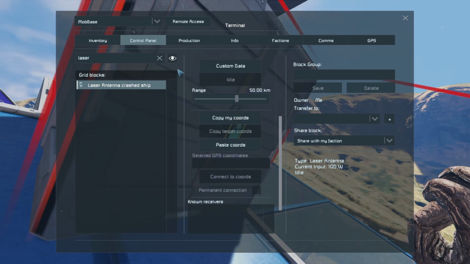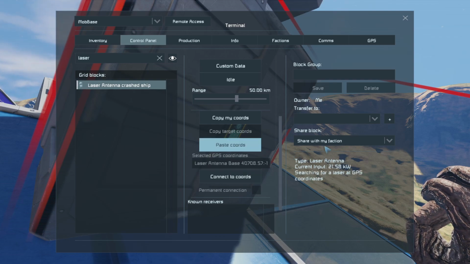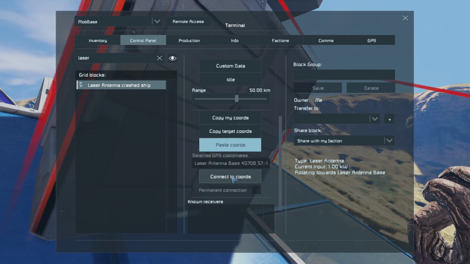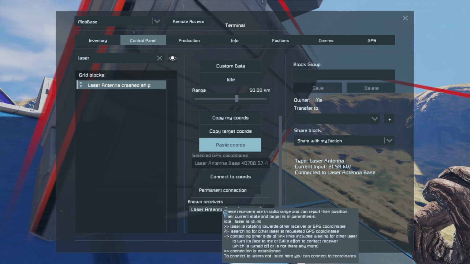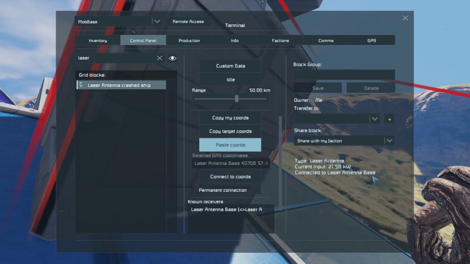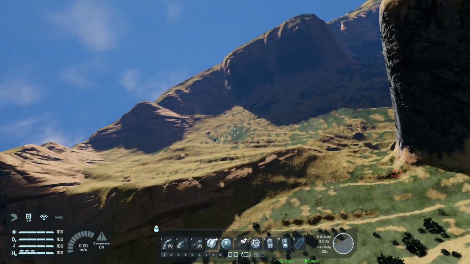Now that will obviously be for this new laser antenna that we're looking at here, but then we've also got paste coords. So if I click on that now, it'll take from the clipboard the coordinates of the other antenna on the base. Then you can see it's trying to establish a connection. Now it's saying it's connected to the laser antenna base. So now we've established a connection between the two laser antennas.